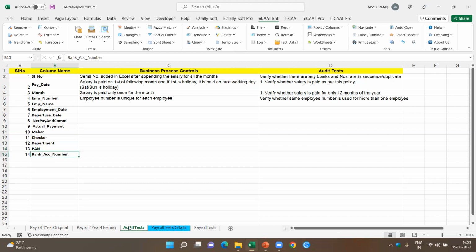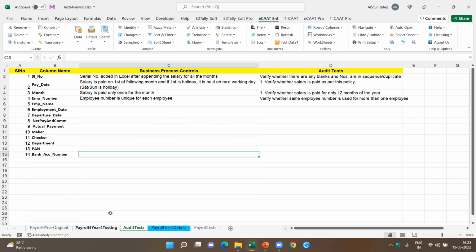Similarly, bank account number, generally the bank account number should be the same. So I can validate and verify whether, for each of the employees, the amount has been remitted to the same bank account or to multiple bank accounts. Correspondingly, I can also verify whether multiple employees' salary has been remitted to one bank account. Okay, this I just gave you a synopsis of the tests I can perform based on the payroll data.